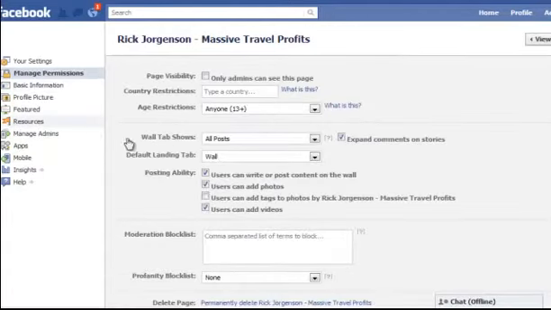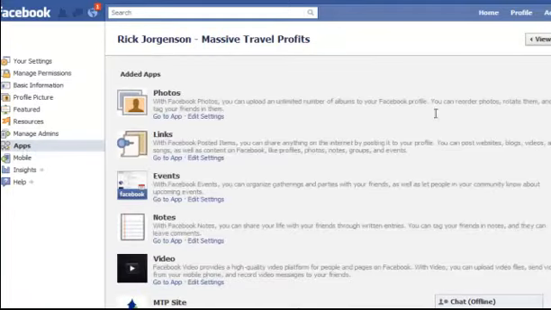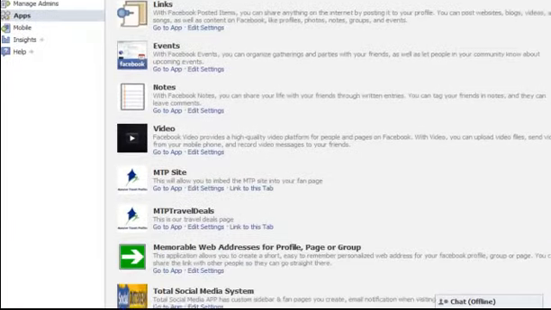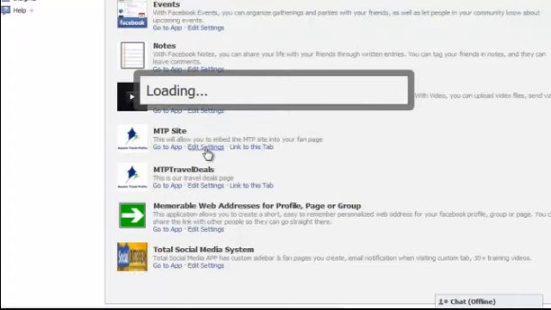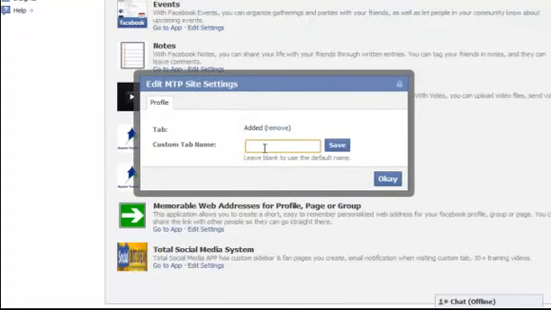And what we want to do is come over here, and the first thing is to click on Apps over here on the left hand side, because we're going to change the name of that first. You'll find it right here. It'll say MTP Site. And what we want to do is Edit Settings. So click on Edit Settings, and you want to change the name of the tab. You want to change it to Welcome. Click Save, and then click OK.